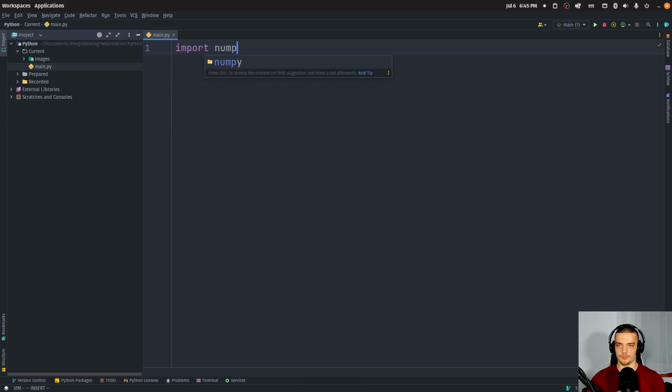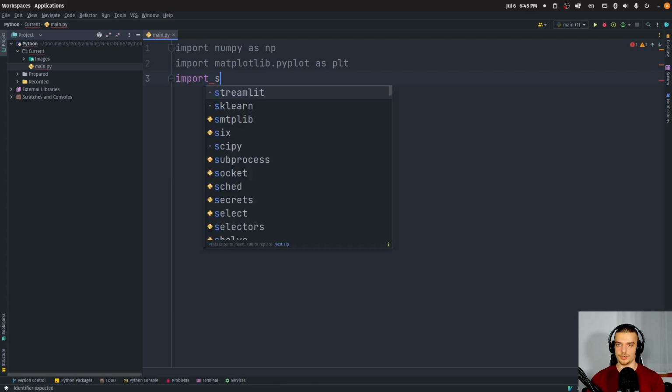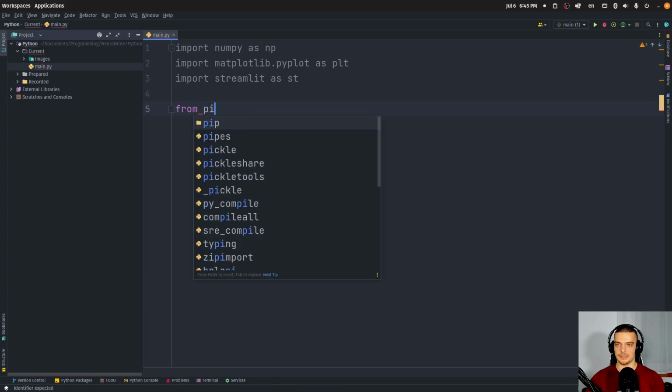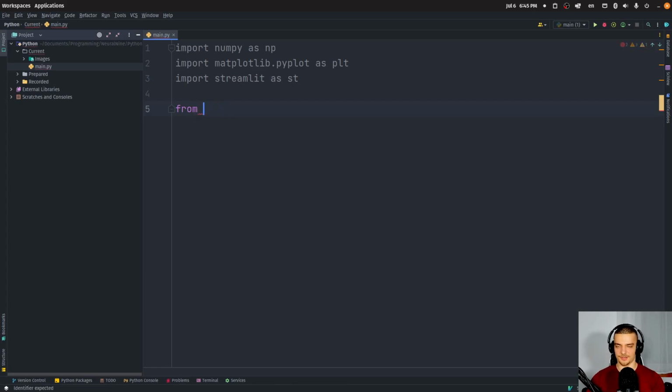So we're going to start by importing numpy as np. We're going to import matplotlib.pyplot as plt. We're going to import streamlit as st. From PIL, we're going to import, now I wrote pil in the command line and pillow here, it's the other way around. So you install pillow, you import from PIL, capital PIL.